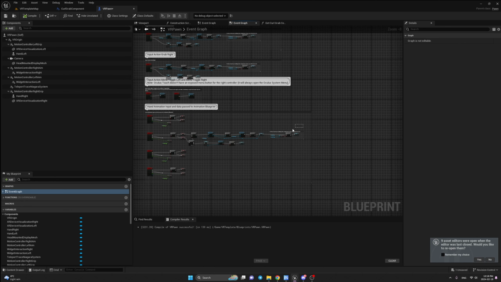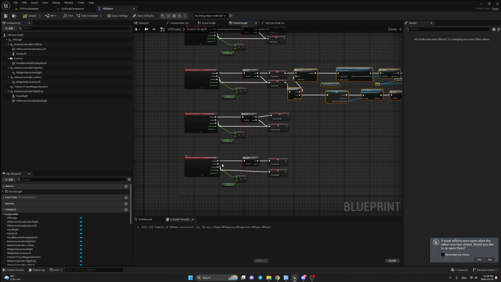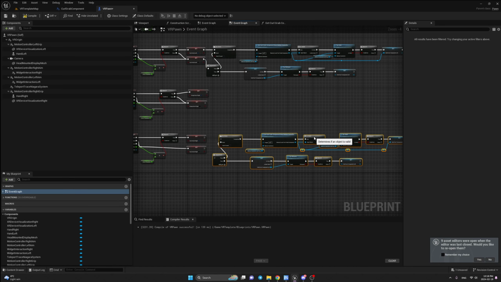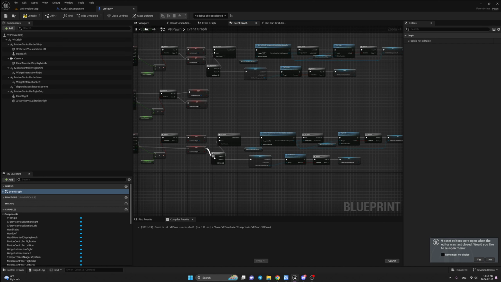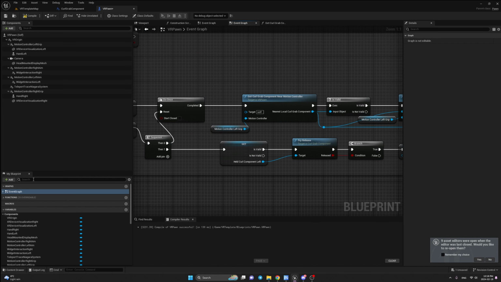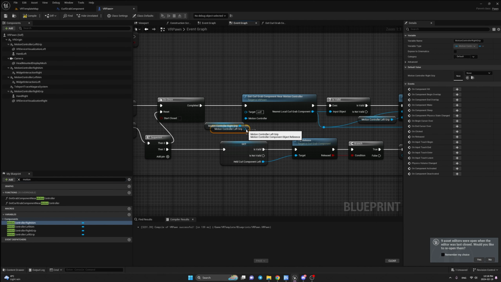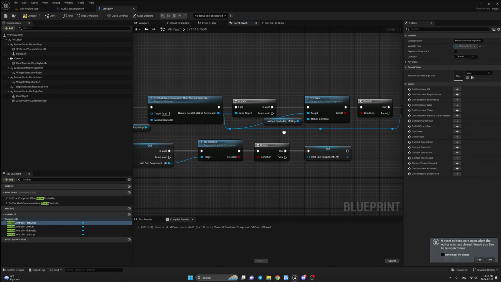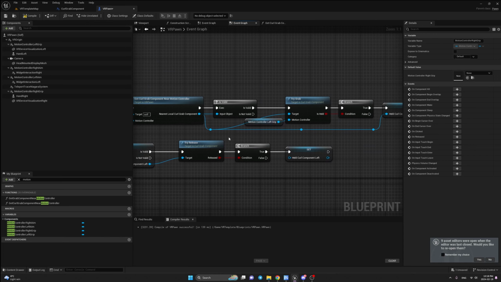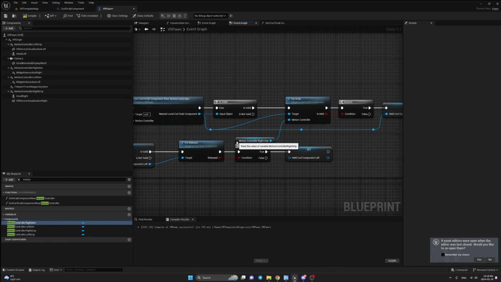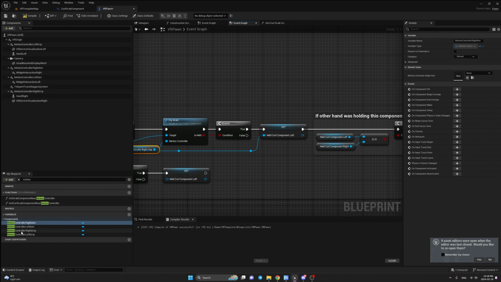We're going to copy this code and paste it for our curl index right here. Now we connect this pin here and this pin we connect here. Instead of motion controller left grip, we're going to use motion controller right grip. Everything else is the same. So here we are also using right grip. So here we're using health curl component right.